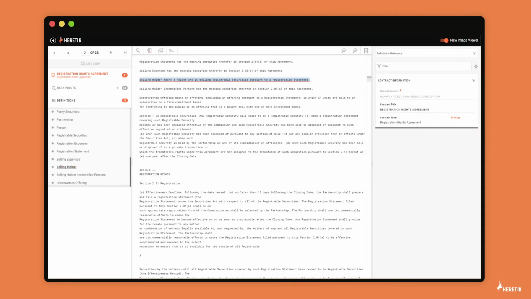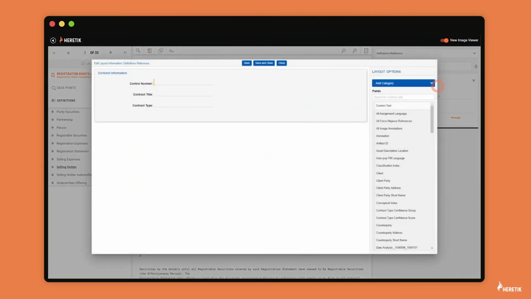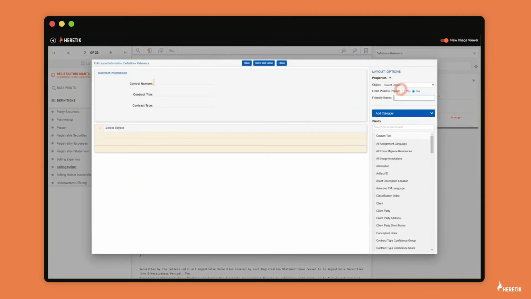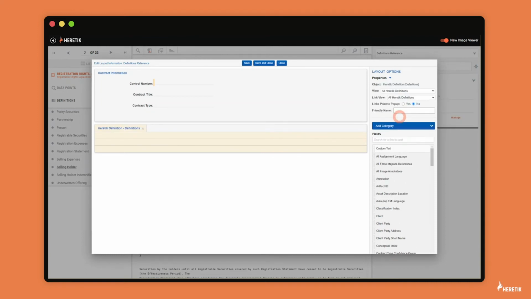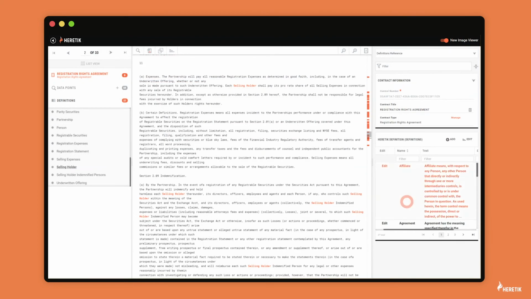Easy peasy. Another way to reference this list of definitions in the viewer is to add the definitions object list to my layout. To do that, I'll simply come to the layout dropdown, click this edit button. I'll add an object list. For the object, I'll choose the Heretic definition object, and then I'll save and close. Now in this list, I'll see that I have all 27 definitions, their names, and the text of each definition.